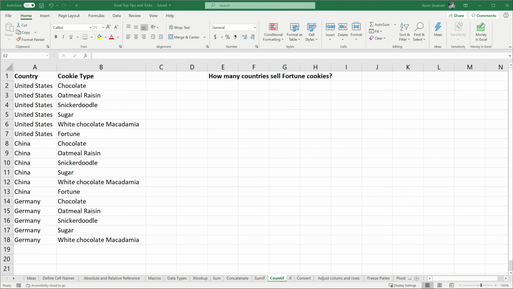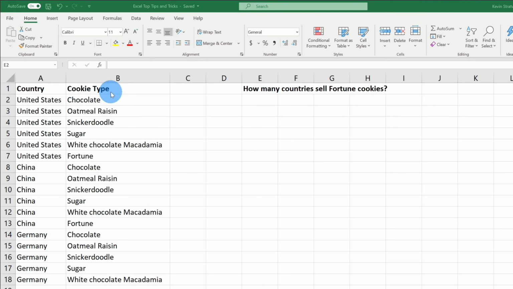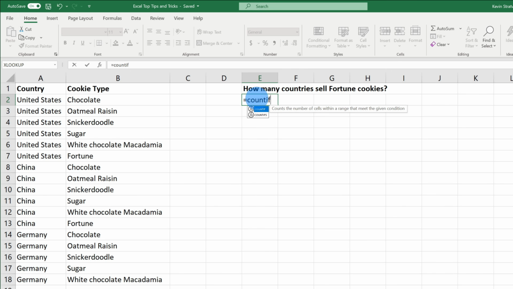Tip number 12, and this is similar to SumIf, but this time we're going to count if it meets a certain criteria. Here, I want to know how many countries sell fortune cookies. Here I see all my countries, and I see the cookies that the company sells in those different markets. So here, let's insert a formula. I'm going to type in Countif.